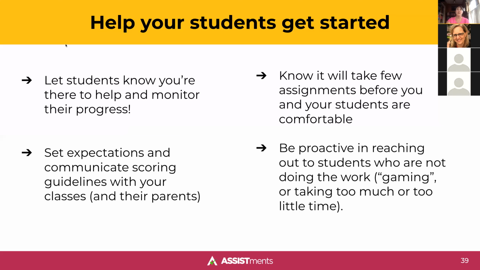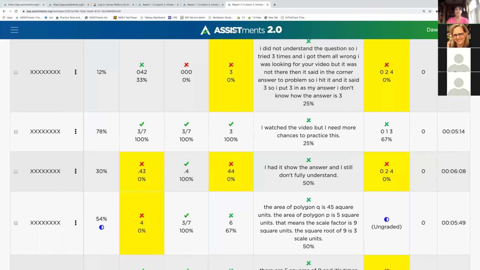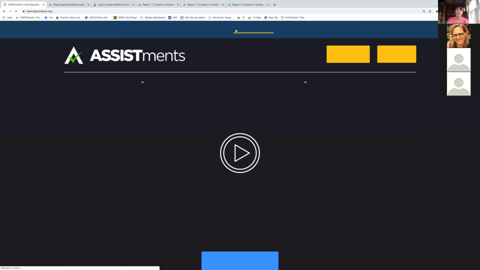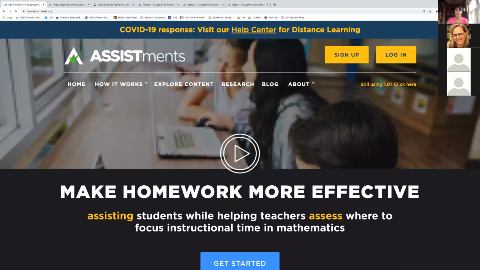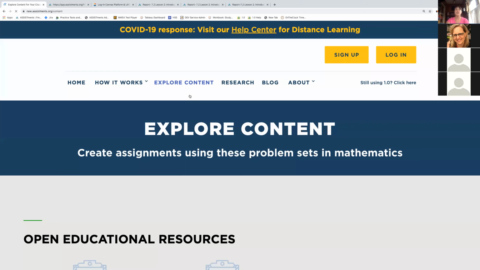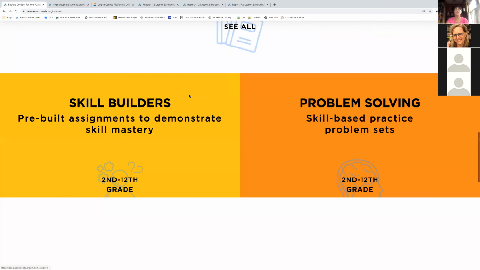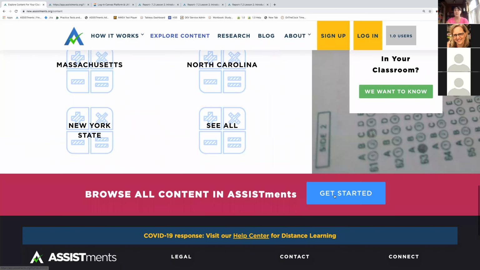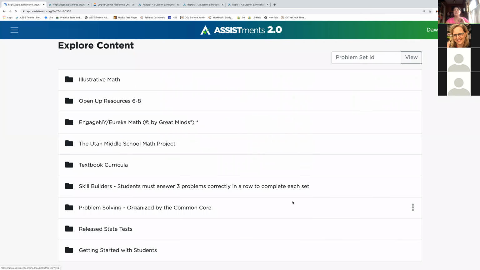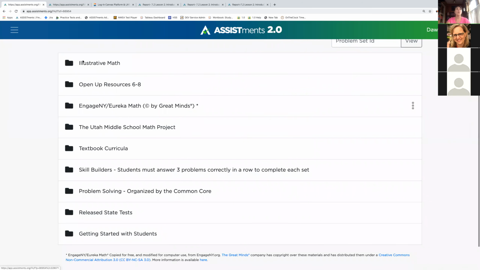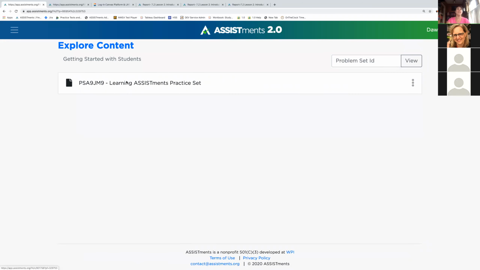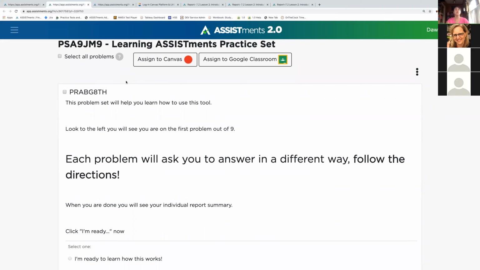And I'm actually going to go over to the website just for a minute to show you something. Once you're logged in and you go to explore content, we have created a kind of silly little problem set that just helps students get started with ASSISTments. So down at the bottom, I clicked on getting started. And of course, here's all the curriculum that we talked about at the beginning. Down at the bottom, there's a getting started with students folder, and there's one single problem set in there. So this problem set is a great way to introduce students or get started with the year with ASSISTments.